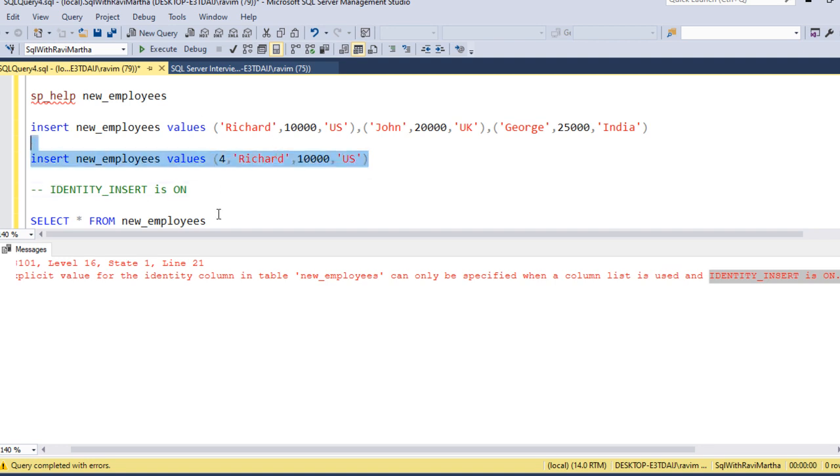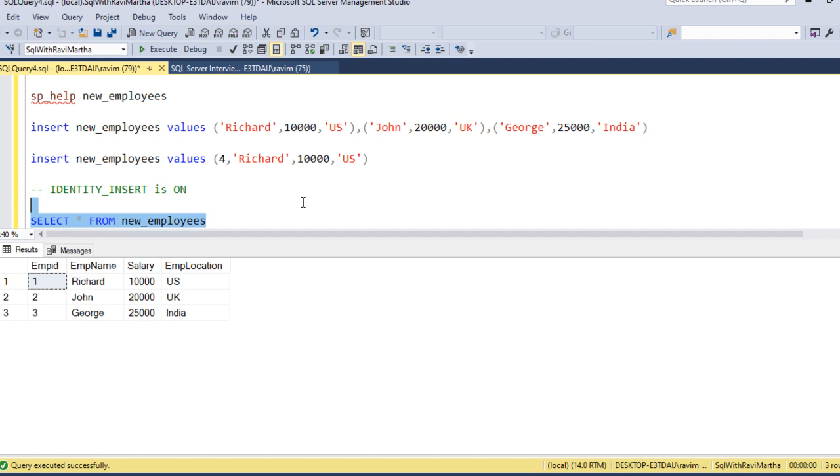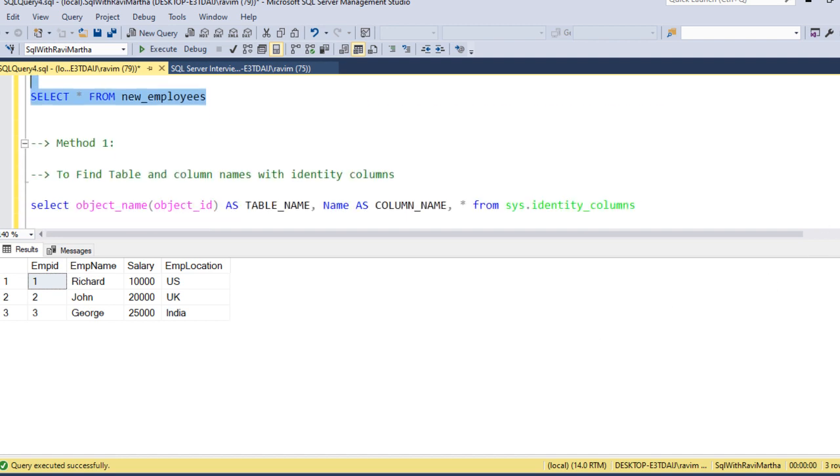So this is how the identity column can be defined on a table, right? And which is used to auto generate IDs for a particular column based on the seed as well as the increment values. So let's see how to find the table names and the column name on which the identity is defined, right?